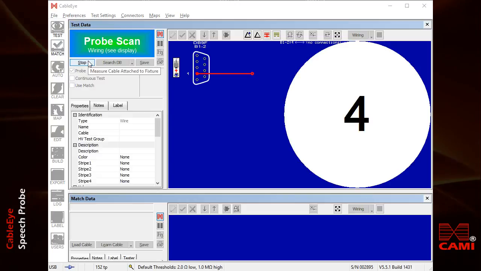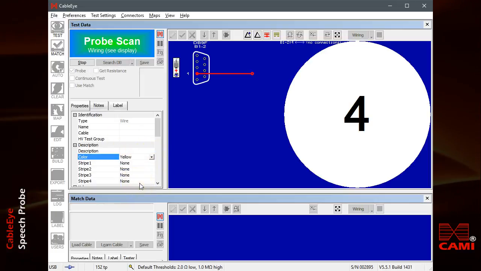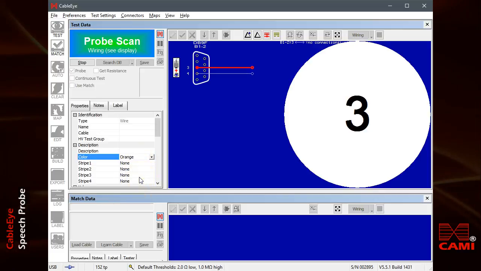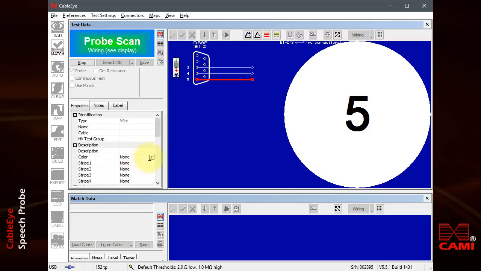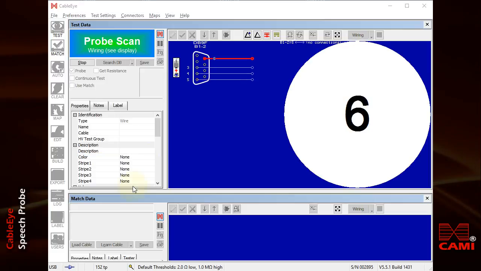Pin 4. This is the yellow wire. So I'll choose the color property and select yellow. Pin 3. Orange. Pin 5. Green. Pin 6. Blue.